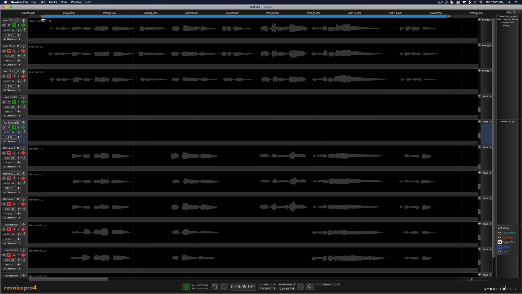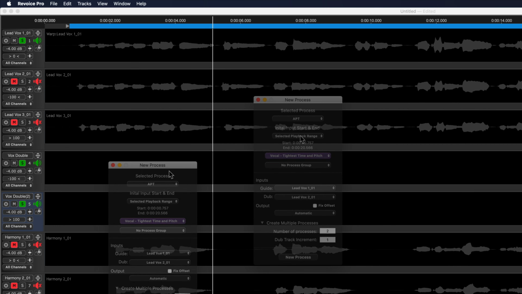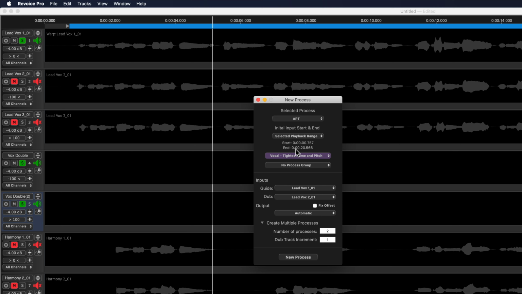This is something that Vocal Line doesn't do very well. You can only do really short sections, but Revoice, you can do really long sections, and it tends to be still pretty accurate. So once again, create a new APT. Selected playback range. I'll use the vocal tightest time and pitch. I'll go and fix that and tweak it later.